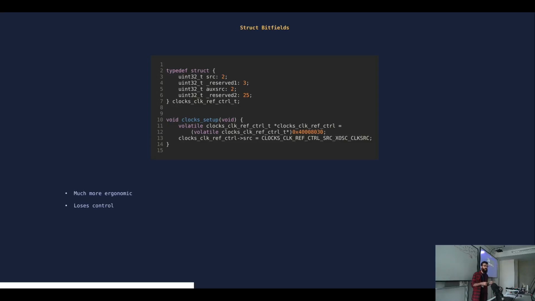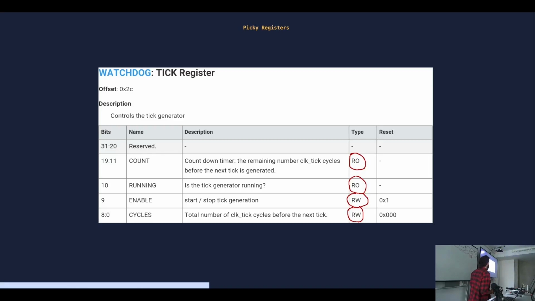Then again, there are also a handful of registers in the system that have different access policies for fields inside the same word. For example, this is the tick register of the watchdog peripheral, and it has two fields that are read-only. Actually, that can be read and written. What happens if you write to a read-only field? I don't know. I have never done it, but the datasheet says to not do it, so let's not do it. Probably nothing. Okay, but it would be nice to engrave this constraint in the API.